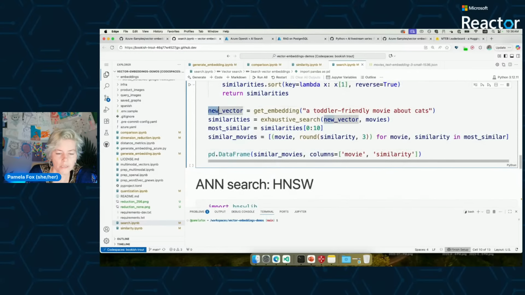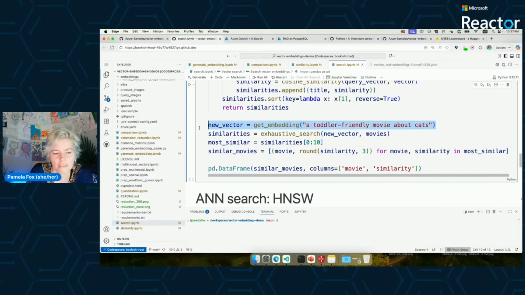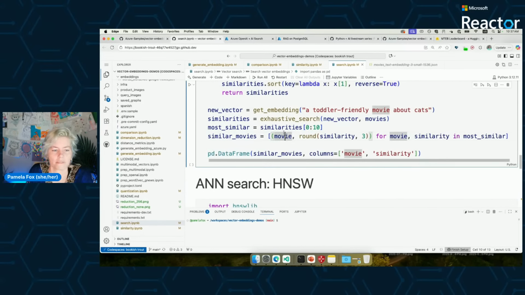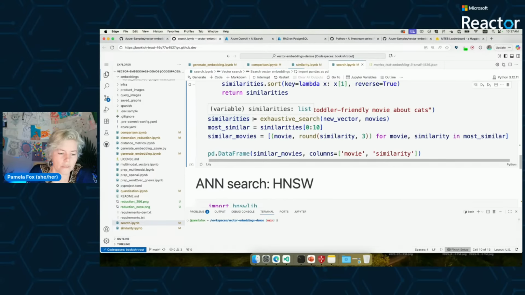And so then we're going to create a new vector. Here I've got the input, a toddler-friendly movie about cats. I have 2 daughters and they often want to watch a movie about cats, and we have Disney Plus. So here I'm trying to search for a good movie that we could watch that they would like. We get the embedding for that input, then use that embedding to search all of our existing vectors. We calculate the cosine similarity, get them all, and sort it. So let's see what we get as a result.